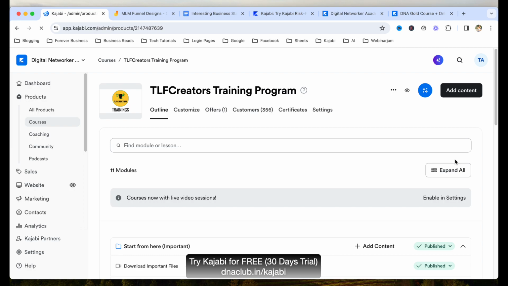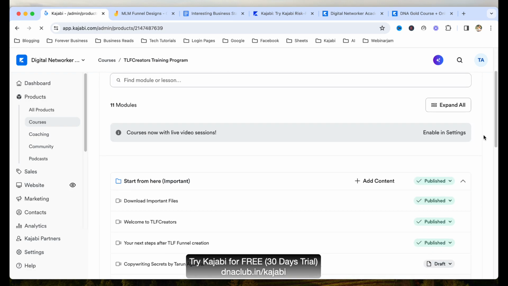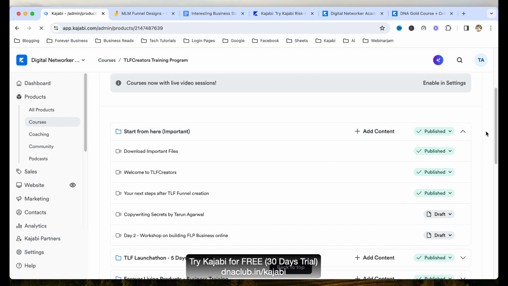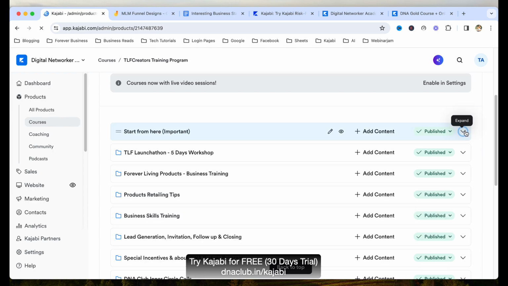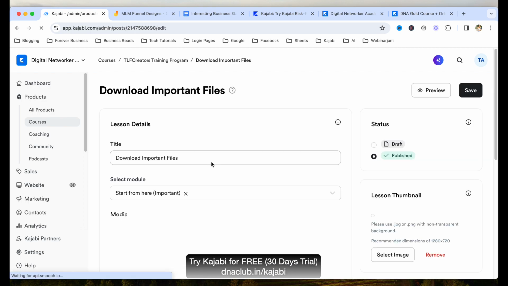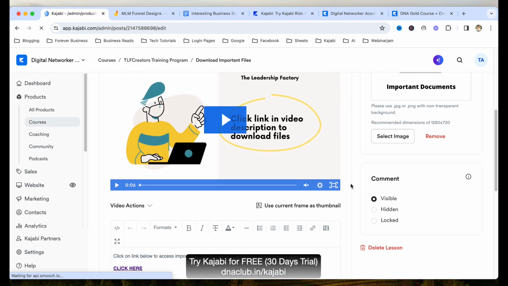What you can do is, if you want to add a new module, just click here on add content, and click on module or lesson. You can see these are the modules in bold, and if I expand this, these are the lessons. Lessons can be in the form of video or in the form of audio as well.